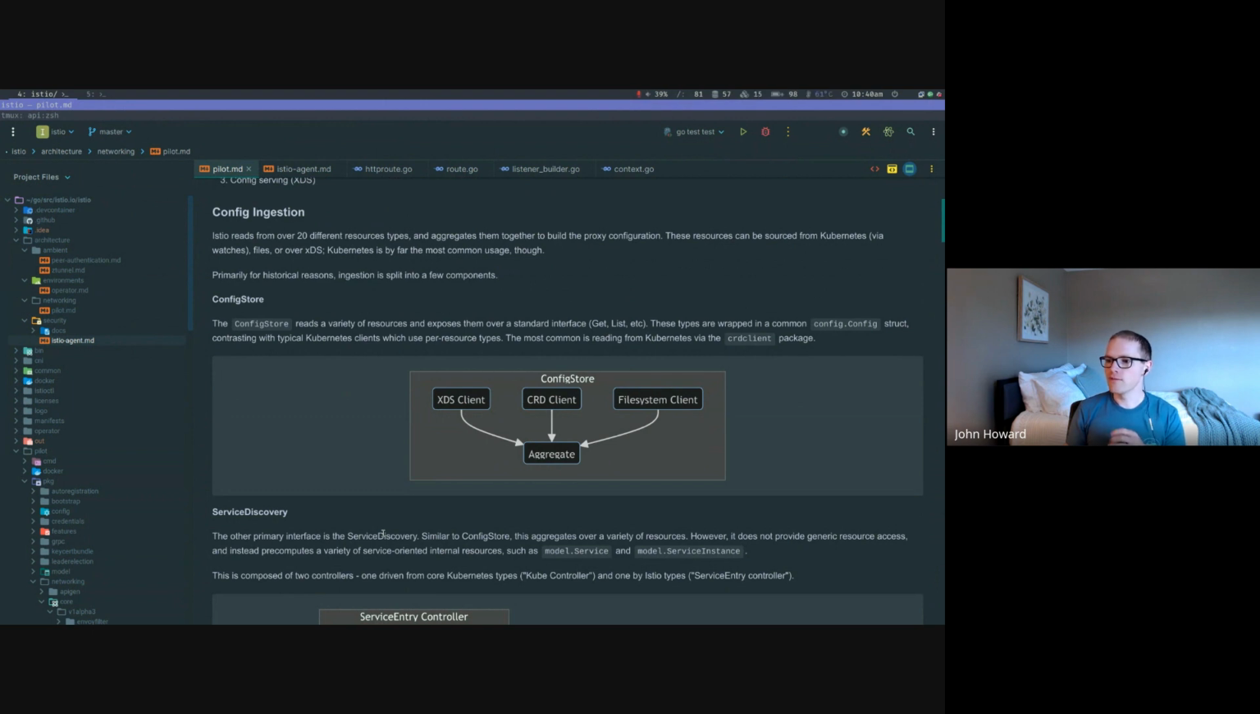A few interesting things about this. One, it's abstracted from Kubernetes. We have implementations that read from Kubernetes, yes, but also from files. So you can run Istio without Kubernetes at all and read a virtual service from a file in YAML format. Not a common use case, but you can do it.